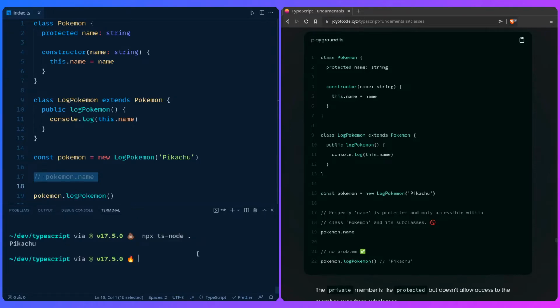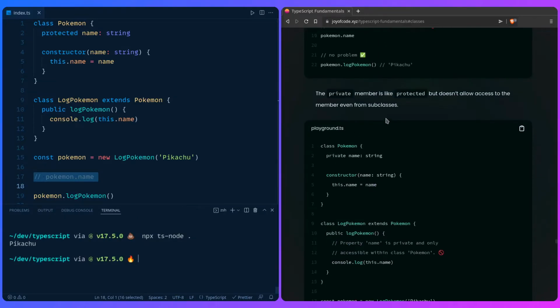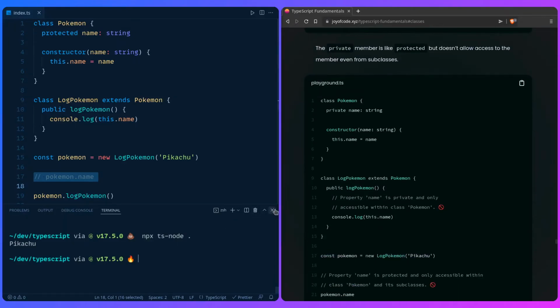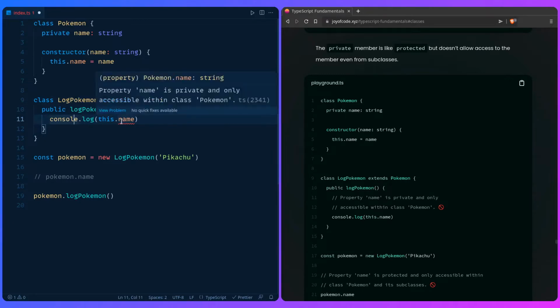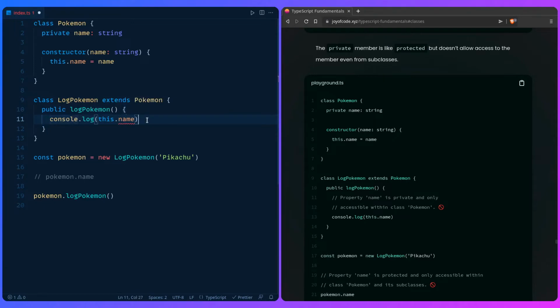So now we can look at the private member, which is like protected but doesn't allow access to the member even from subclasses. So let me just go here, then let's change protected to private. The rest of the examples is the same. So now we have class LogPokemon extends Pokemon. We have public logPokemon. And this time, if we look here, this.name, property name is private and only accessible within class Pokemon. So we really can't access this outside the Pokemon class.